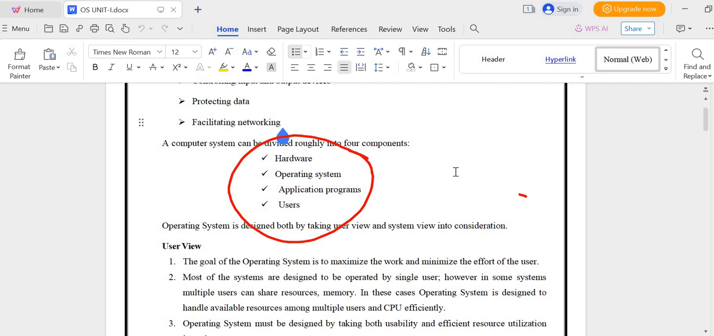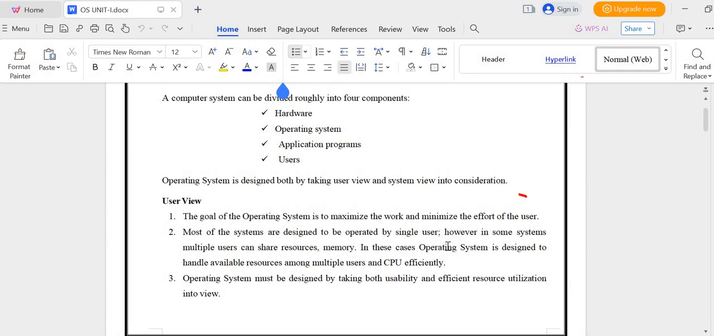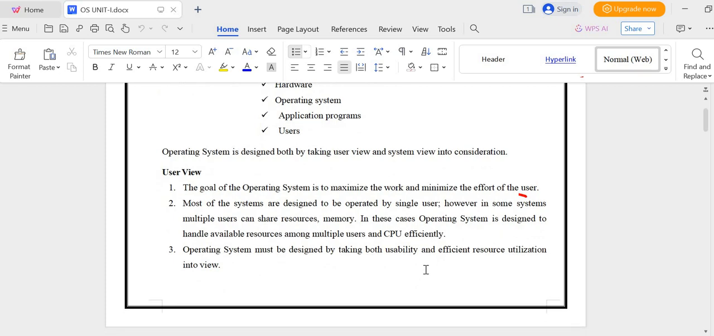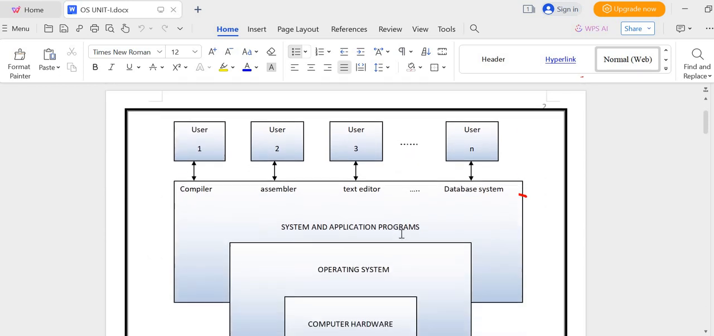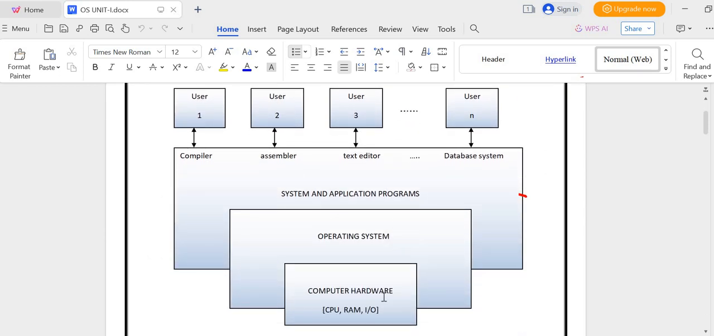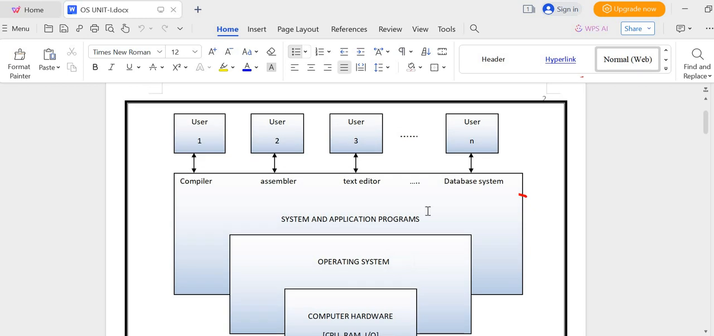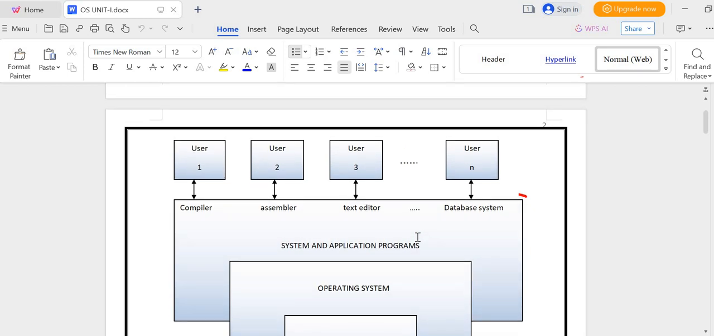And the operating system, where we exactly work, the application program, as well as the users. We will clearly discuss all these 4 phases. So the main thing is about us. These 4 things act as the major components of an operating system. And first, you can see this structure: computer hardware, operating system, system and application program, as well as a user.